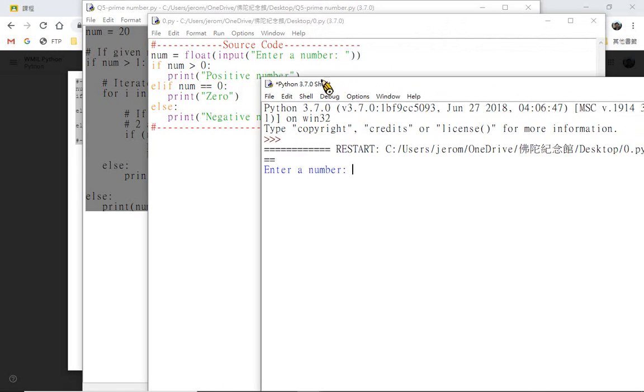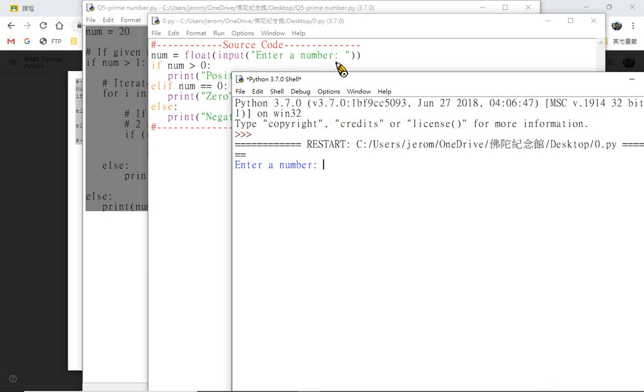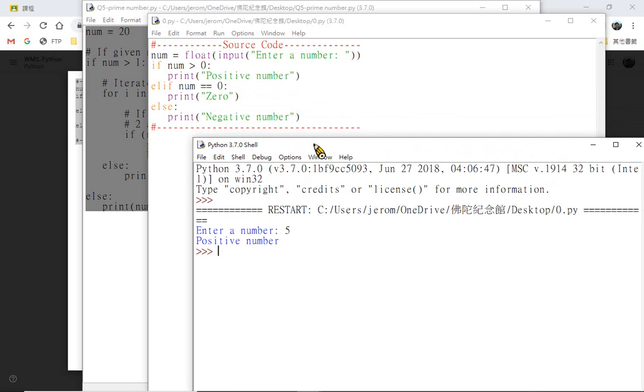After you run it, the program will ask you to input a number. This number will automatically change to float. So even though you type in 5, the number will change to 5.0. And it checks if it is 0, or a positive number, or a negative number. If the number is larger than 0, it will print out positive. If it equals 0, it will print 0. Else, it will print out negative number.